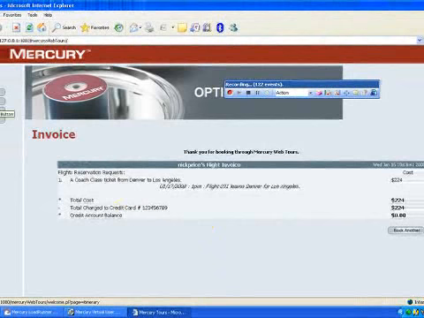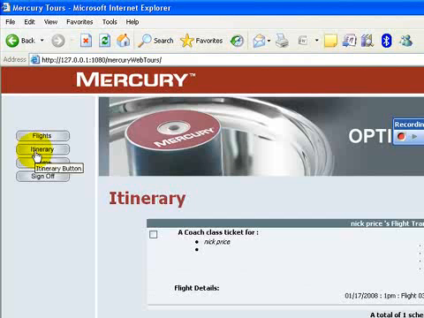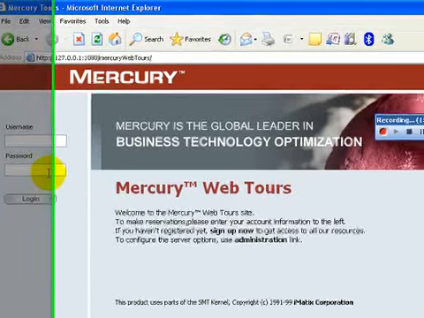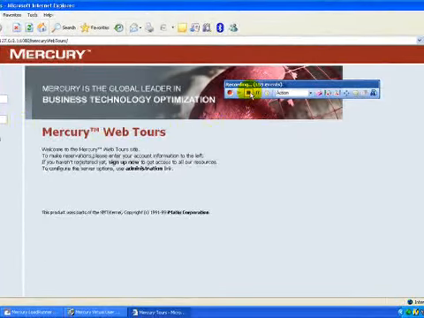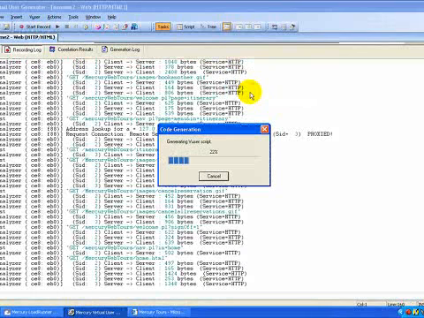Check the itinerary. Click on the itinerary button. In the itinerary section, the booking done is reflected. Click sign off to sign off from the application. Our business process is recorded. Click stop in the floating toolbar to stop recording. This is the code generation pop-up window which will generate the code for us.